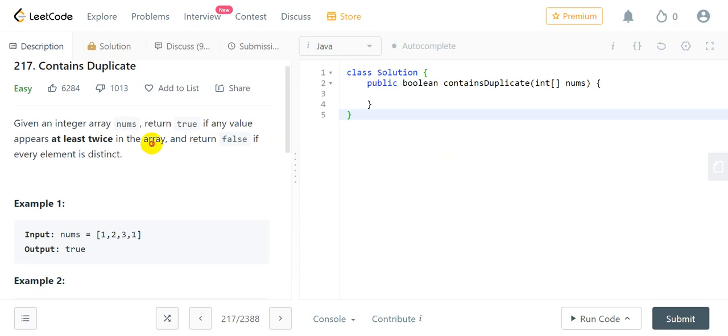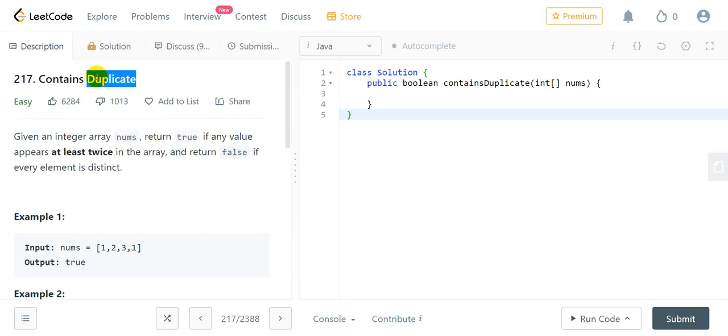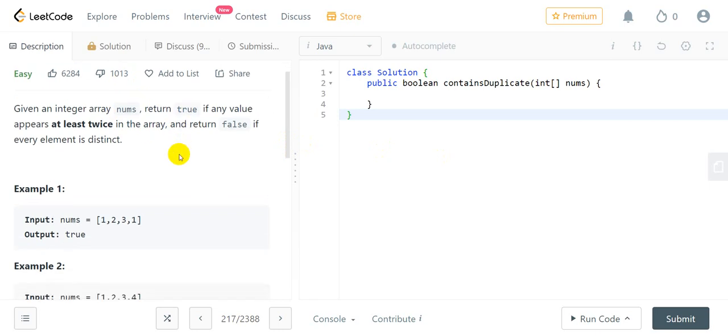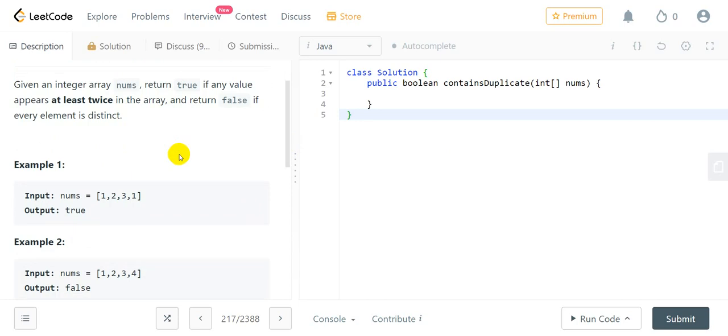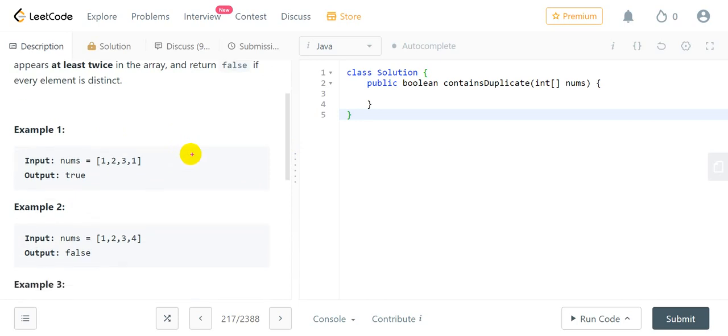Hello everyone. So today we are going to see this question, Contains Duplicates, on LeetCode. Here we are given an array called nums. Return true if any value appears at least twice in the array, otherwise return false if every element is distinct. So let us understand this problem first.